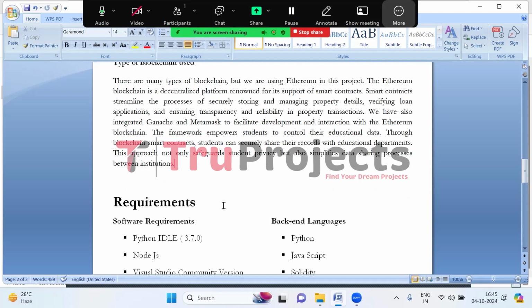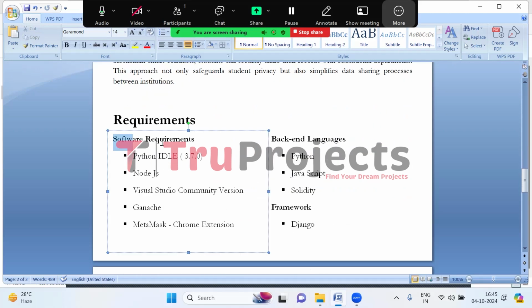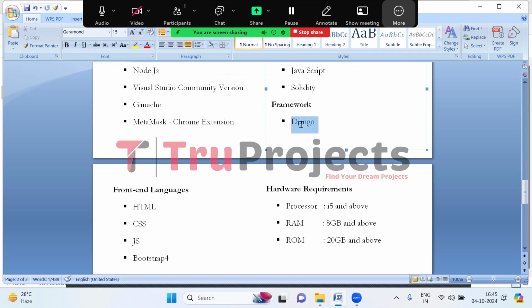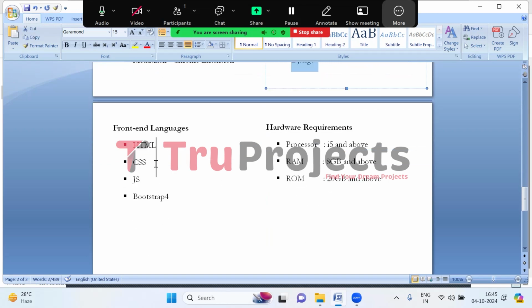So to implement this project, we need some requirements. Coming to the software requirements, we need Python, ideally 3.7.0, Node.js, Visual Studio Community version, Ganache, and MetaMask, which is the Chrome extension. Coming to the backend languages, we need Python, JavaScript, and Solidity code. The framework used is Django. The front-end languages used are HTML, CSS, JavaScript, and Bootstrap 4. Hardware requirements are a processor of i5 and above, RAM of 8 GB and above, and ROM of 20 GB and above. So this is all about the project.